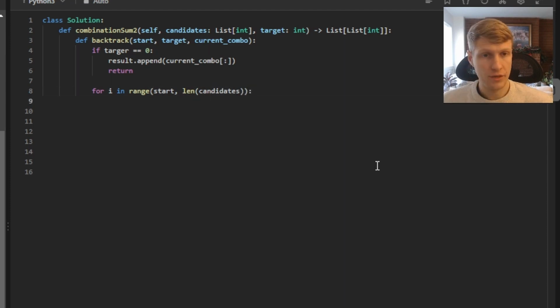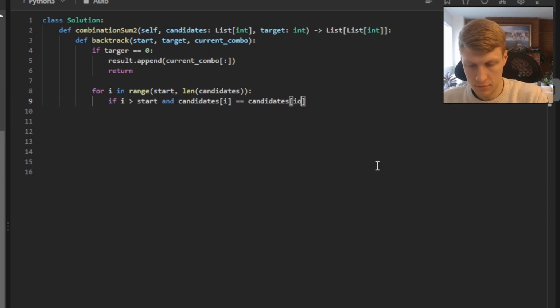And when we're iterating through our candidates, we're going to want to check to see if we have any duplicates and avoid them. And we'll do that by checking to see if the value of our current candidate is equal to the value of our last candidate, and our index is no longer equal to our starting index. And if this is true, our current candidate is a duplicate and we'll skip it.